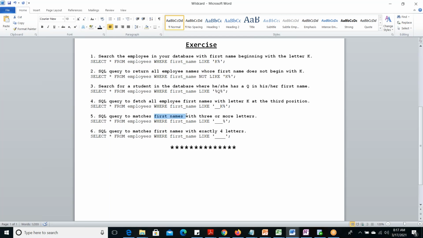SQL query to match first names with 3 or more letters. Okay, so it should contain at least 3 characters or 3 letters. It can be any letters, no problem, but 3 characters or 3 letters minimum. So this is fixed: one underscore, second underscore, third underscore. After that, it can be anything, any characters, 0 or more than 0, 1, 2, 3, 4, anything: percent.